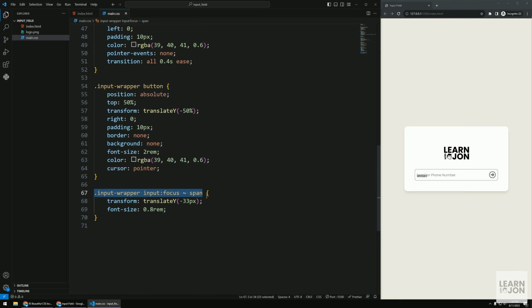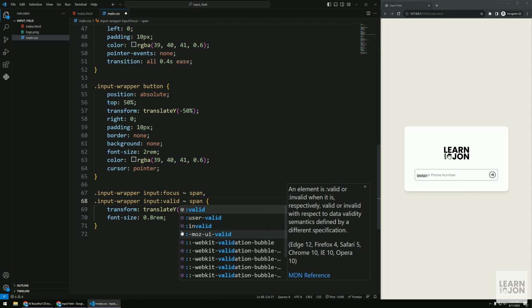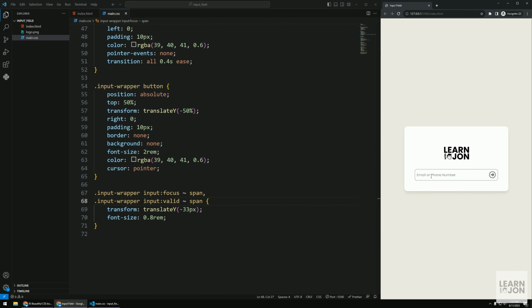So we can say, I'm going to copy this. We want to keep these units if the focus is on and, so what do you call this? Comma, and also when the input is valid. Basically, there's something in it, and there we go. So if there's nothing in it, it's like that. If I click on it and type, then go away, I'm clicking outside, so it's still up there, keeping it up there.